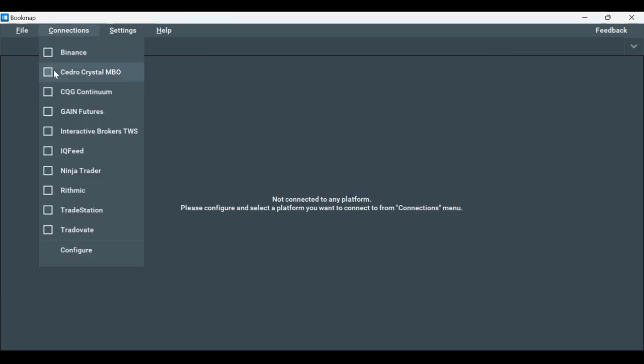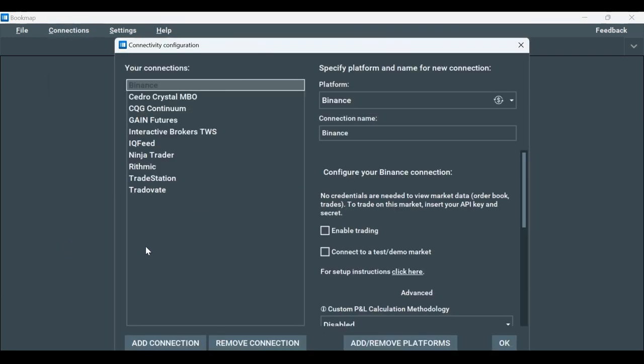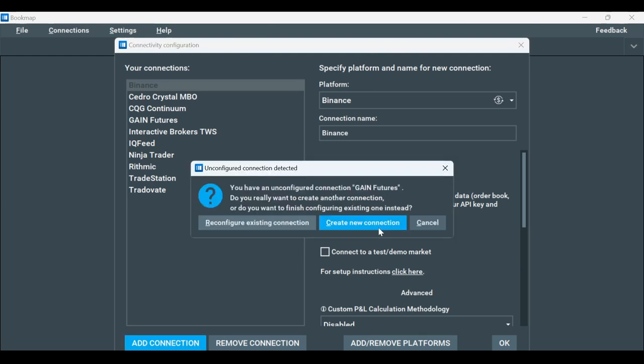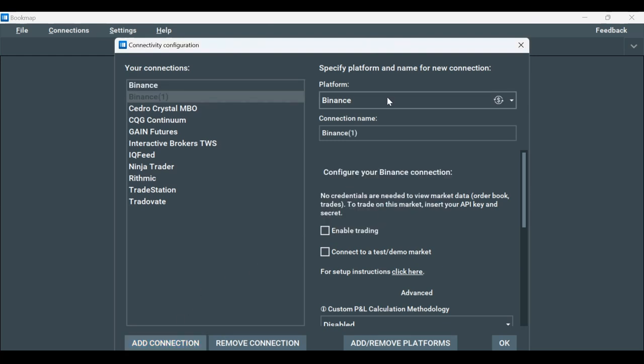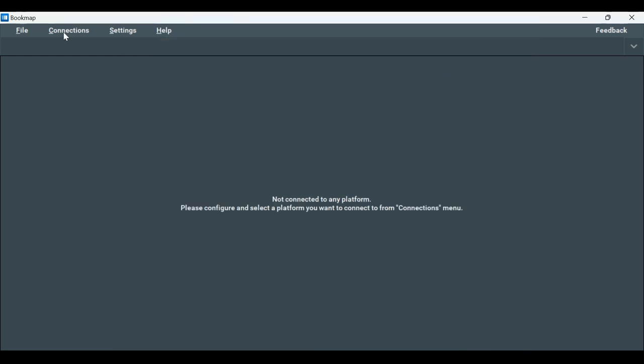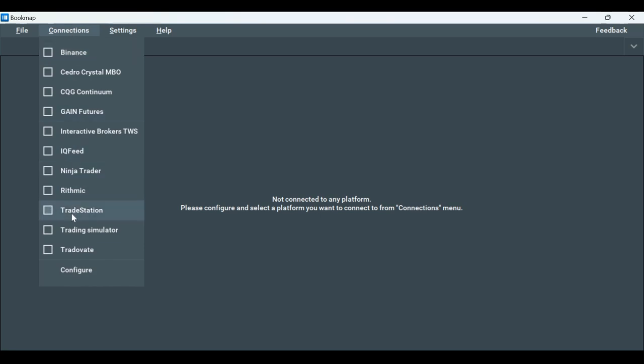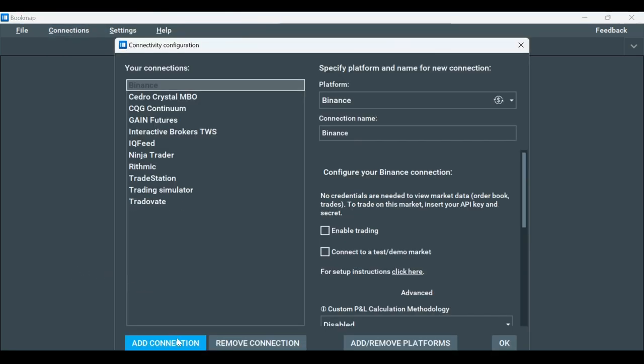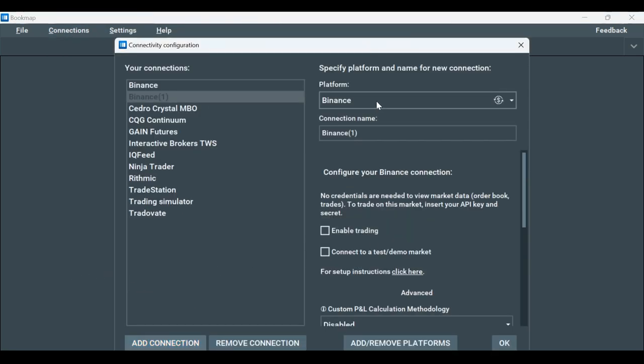Now, go to Connections, then Configure, and click on Add Connection. Select the Trading Simulator under Platform, then Competition under Account, and click OK. Let's do the same for the Bookmap Data Adapter. Go to Connections, then Configure, and click on Add Connection, and select Bookmap Data under Platform.